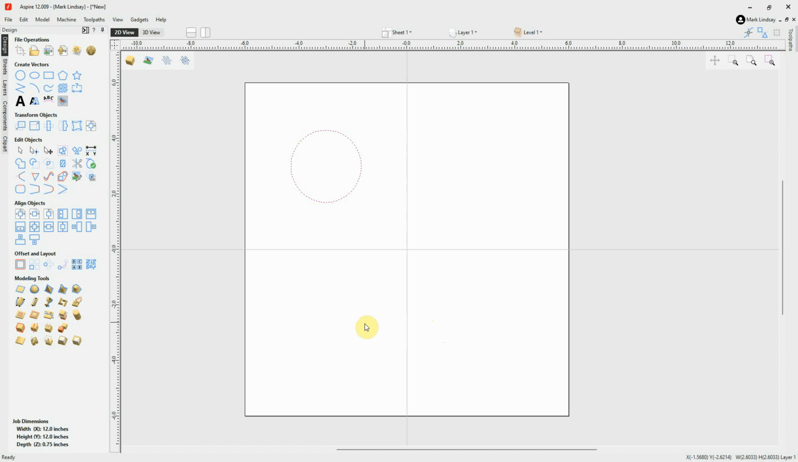So now I just have my original vector. The keyboard shortcuts work the same way. I can hold down the Control button, tap the letter C to copy, then hold down the Control button, tap the letter V to paste that copy. And again, since I've created a new object, it immediately puts me into Move and Transform mode. And I can click and drag that copy right over here.